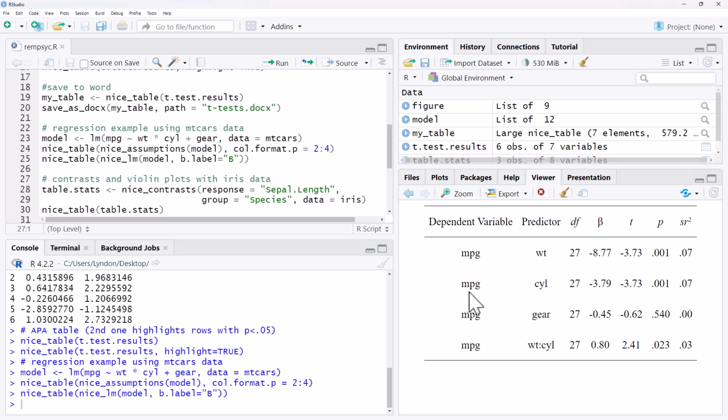Don't love the fact that it has the dependent variable repeated here because this is just one regression model. I guess if you wanted, you could chop that one off. But we've got our predictors, we've got our degrees of freedom. Here's the beta I was talking about, otherwise it'll say B instead. Our T, our P, and our partial squared correlations, which again is something that's maybe a little bit idiosyncratic to psychology. Quite often that's something that they will include.